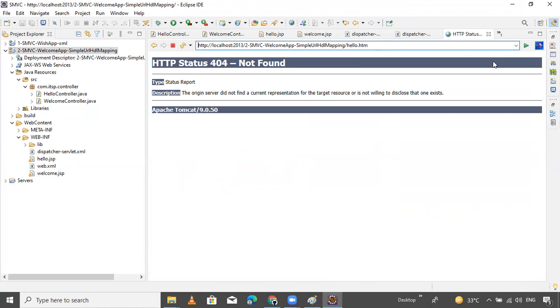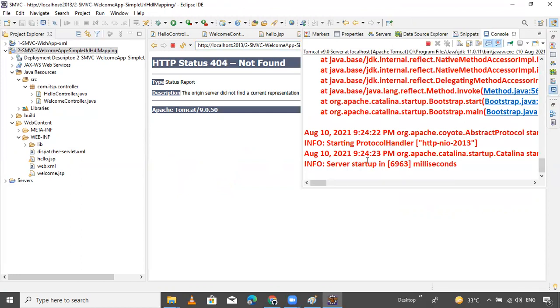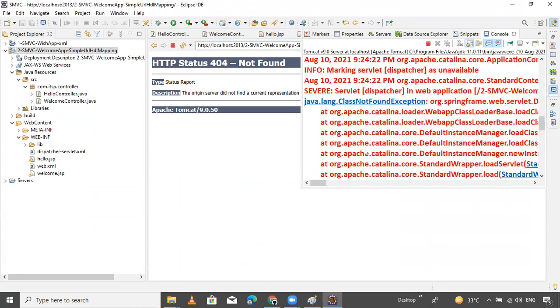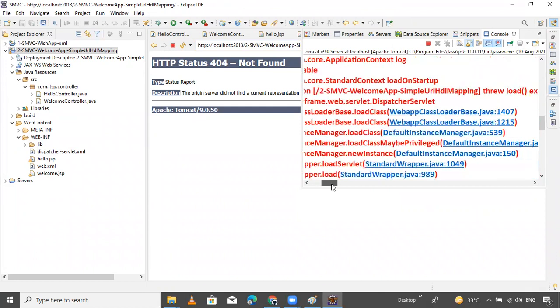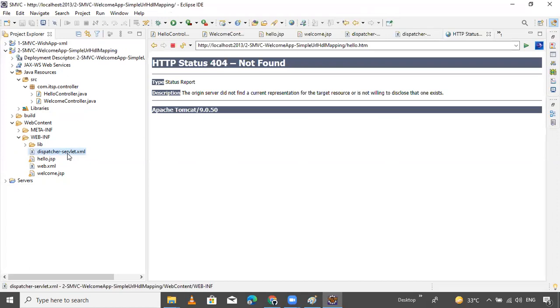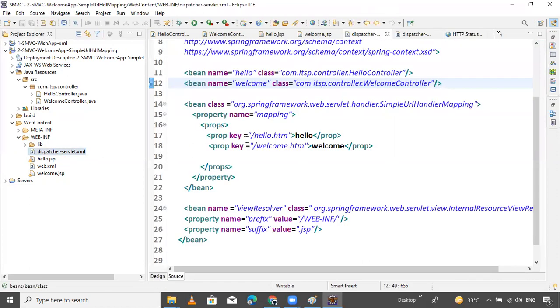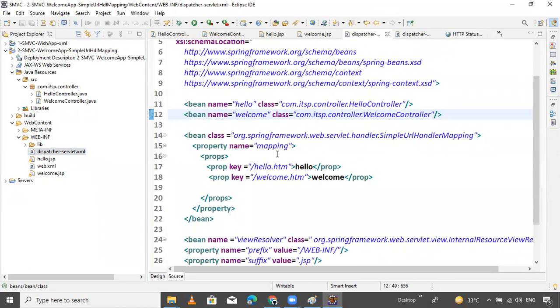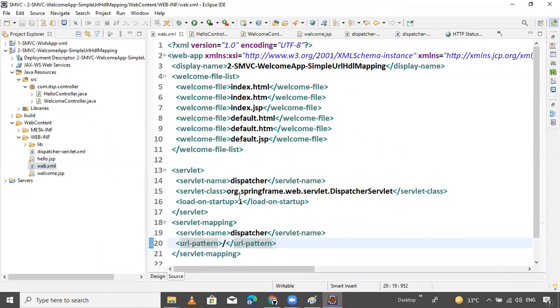What is the error or exception? Let's see. Not any exception. Why is this class not found? Okay, the web DispatcherServlet is not found. Why? Let's see. Spelling mistakes. org dot springframework dot web dot servlet dot this. Okay, now let's try.